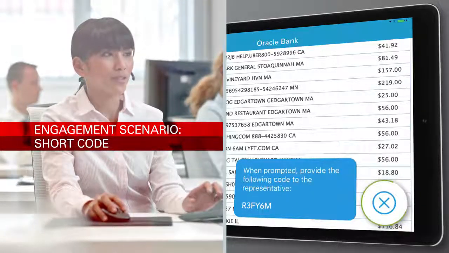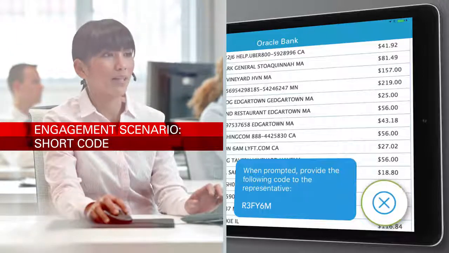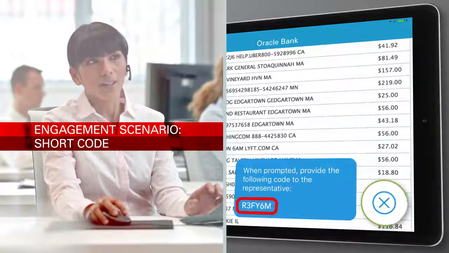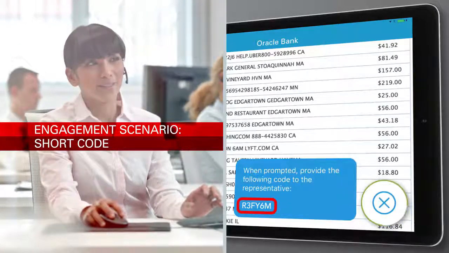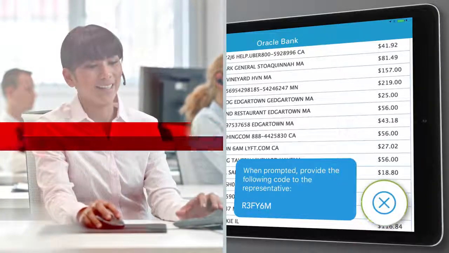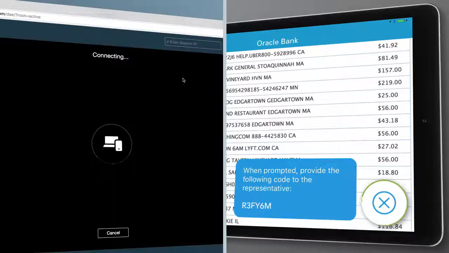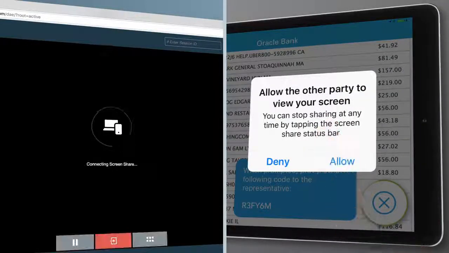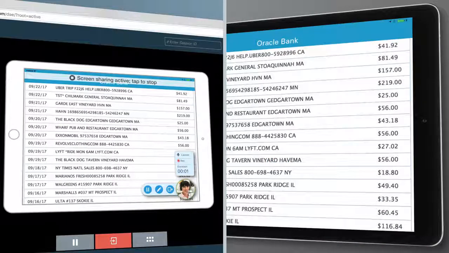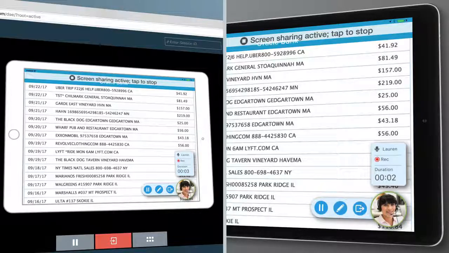The customer has a control at the bottom of the screen that starts the interaction. A code is generated, and the customer reads the code to the associate on the other end. The associate then enters the provided code into their portal. The customer then gets a prompt to share their screen. Customer and associate are now connected, and the associate can see the customer's screen. The customer can tap the control bar at the top to stop the sharing at any time.